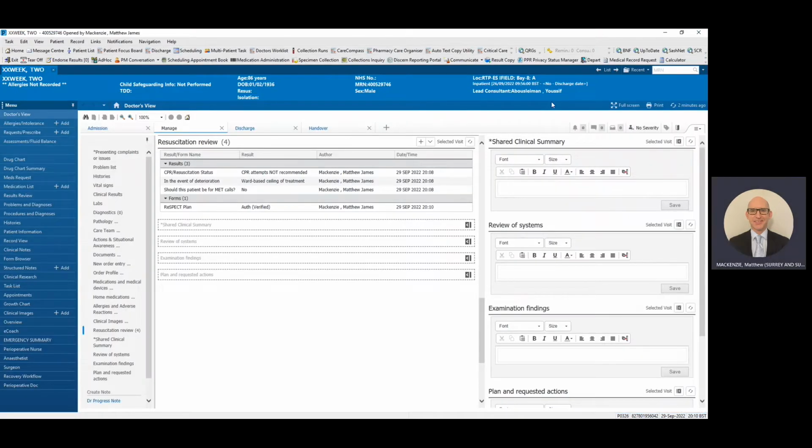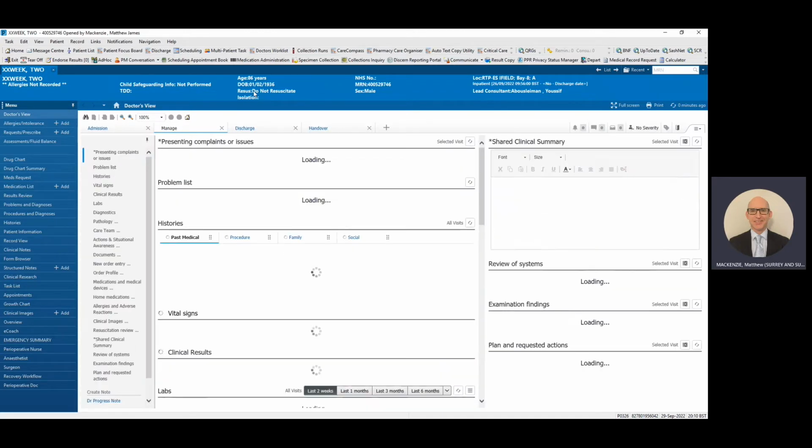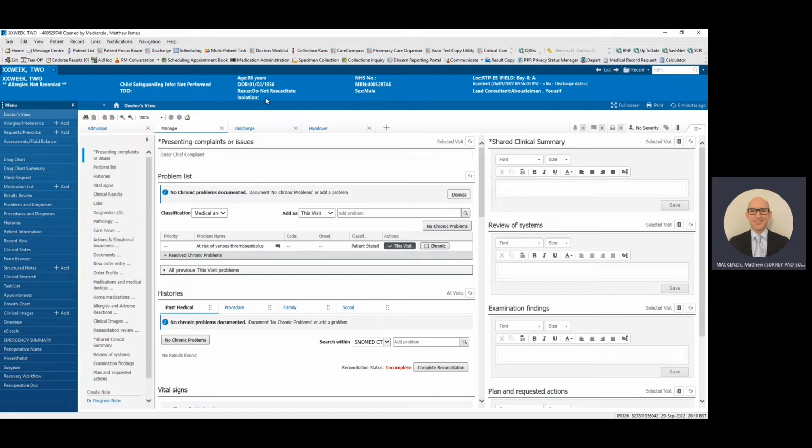And you'll see at the top here that when we refresh the screen, the resuscitation status has changed from blank, i.e. there is no ReSPECT form on the system, to do not resuscitate. Each time a patient has a new encounter created in CERNER, this will reset. So if this is blank, it means that there's been no ReSPECT form completed electronically on that current encounter.